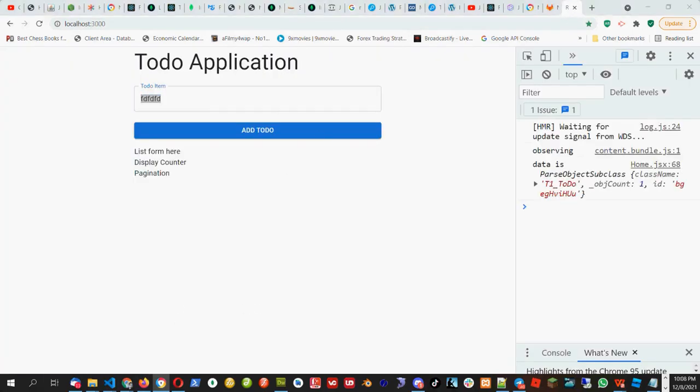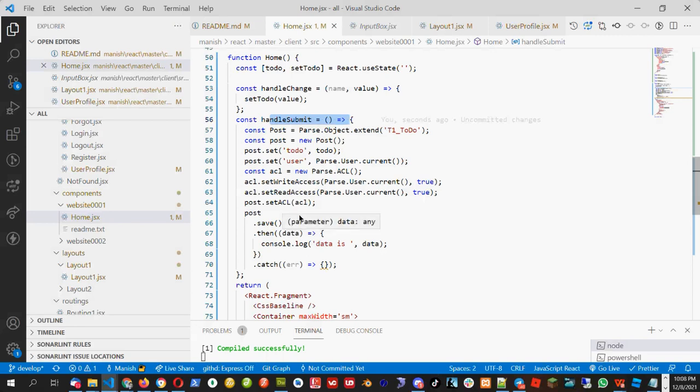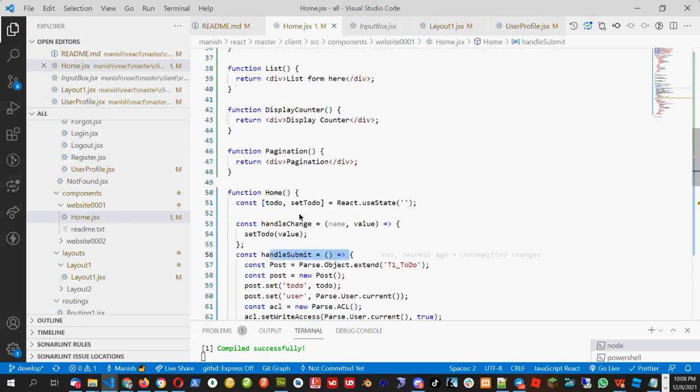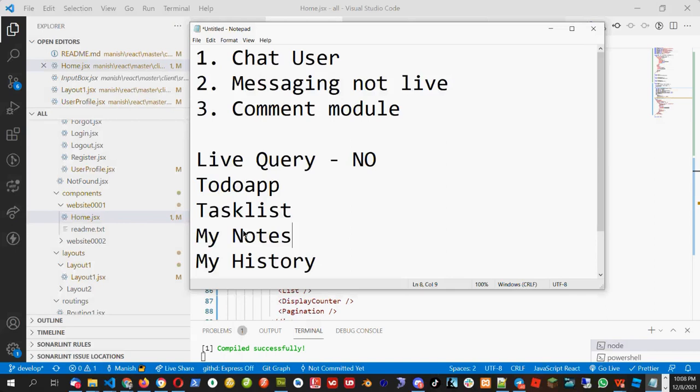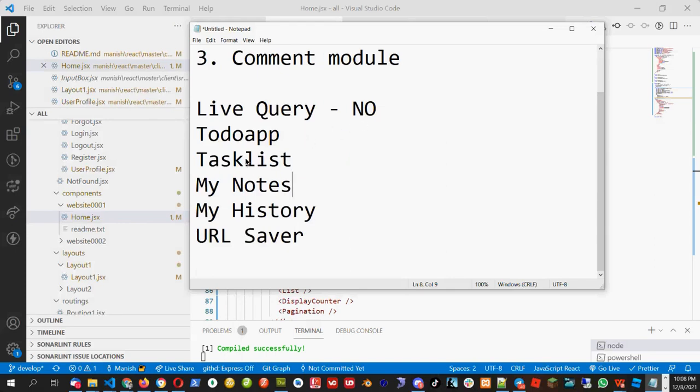So what you have to do now, you have to go through this file. Whatever I did, you complete it today. Once I am done with this project, I want everyone to do this task list, my notes, my history, URL saver. So you have to do it here in the class. So let's say start with the task list. You have to do the complete task list in front of me. I will just watch. You have to share your screen and you have to do it.